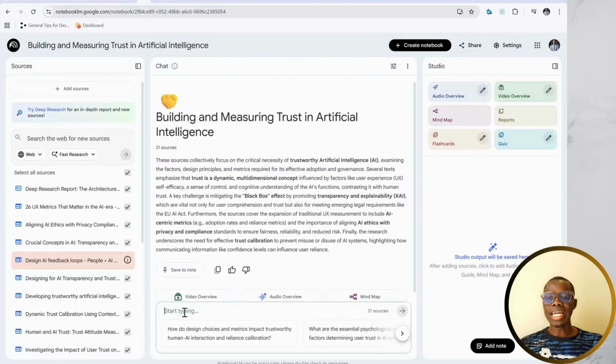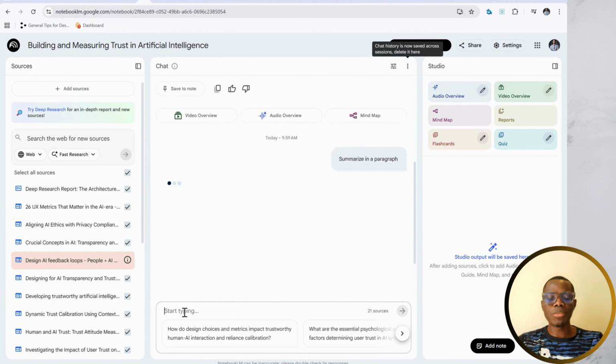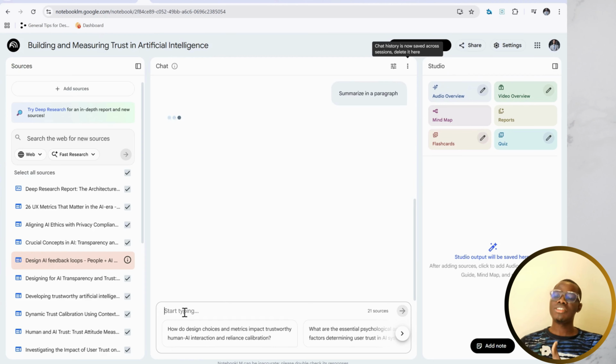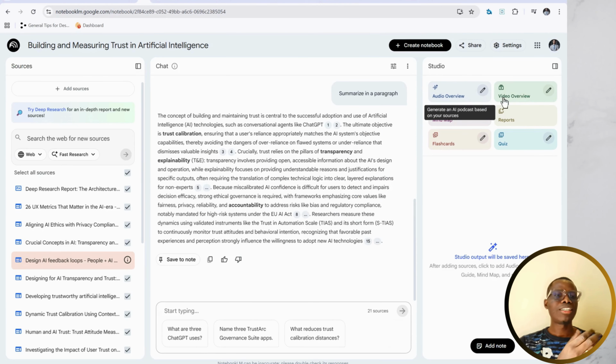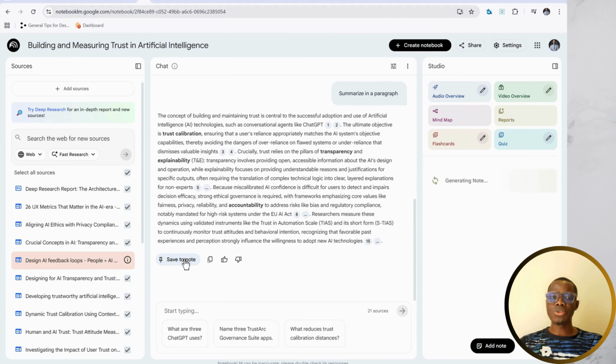So you can come in here and say, summarize in a paragraph or something. It will use all the sources there when responding to me here. But like I said, the icing on the cake is the studio here. With the audio, you can convert it to podcast, the video to a video, mind map, report, flashcard, quiz, and all your chat also you can decide to save to notes, and the notes will be generated here. So when next you come back here, you can still refer to your notes because you can keep asking it a lot of questions and you keep adding them as notes.